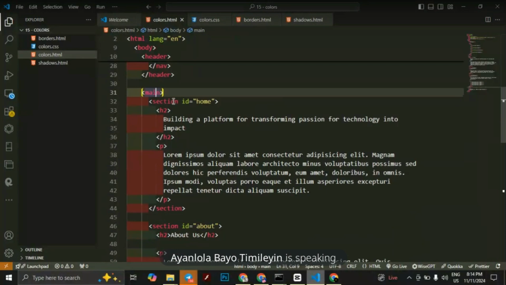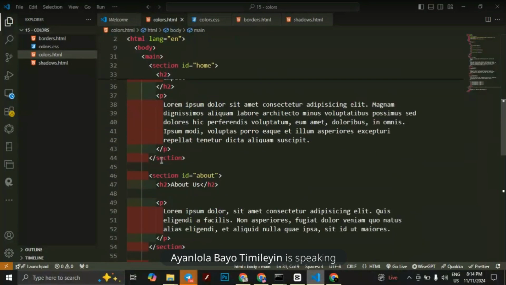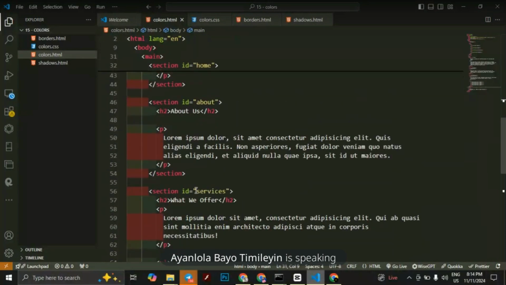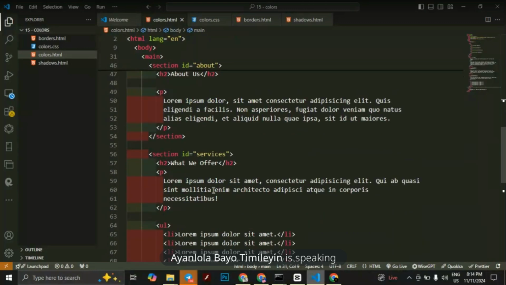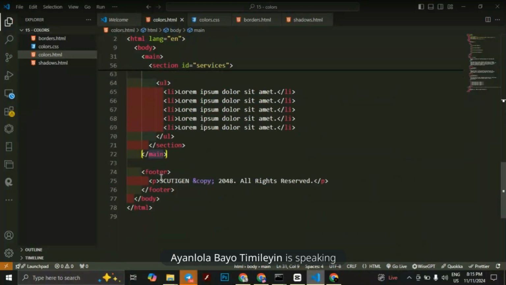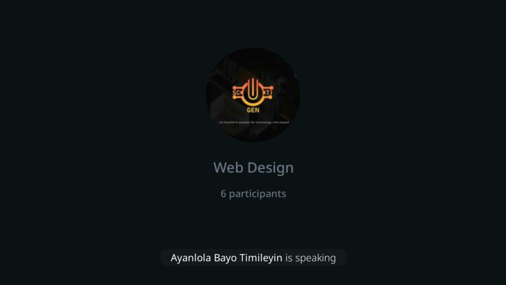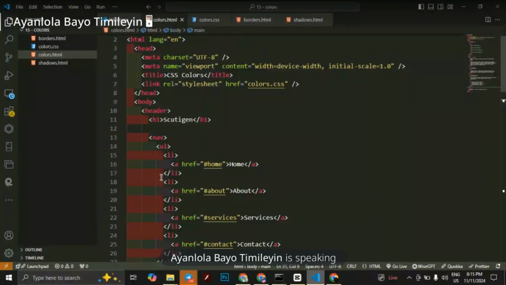We have section ID all, section ID about, section ID services, and I think we have the footer as well. So colors are a fundamental concept in web design. All right, and then we have different ways of applying colors to HTML elements. Basically we have 3 ways. We have the color names.